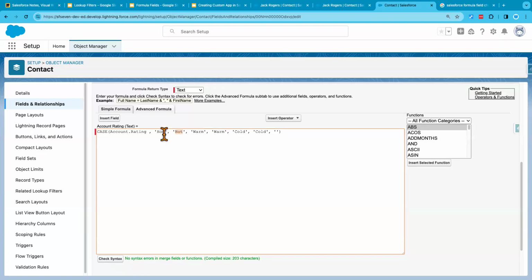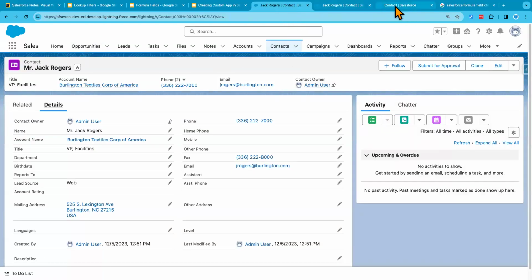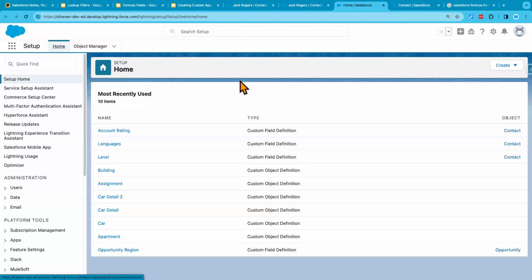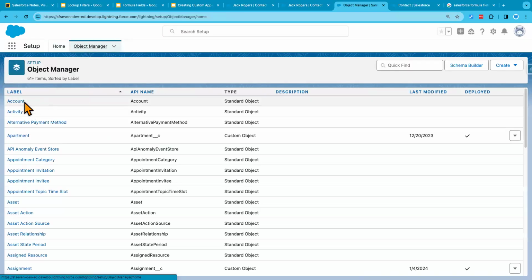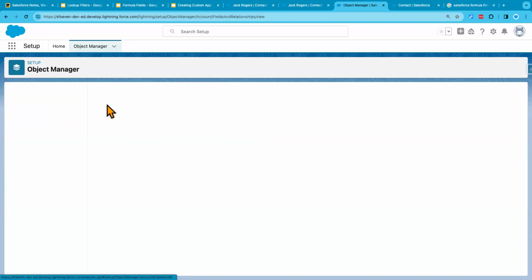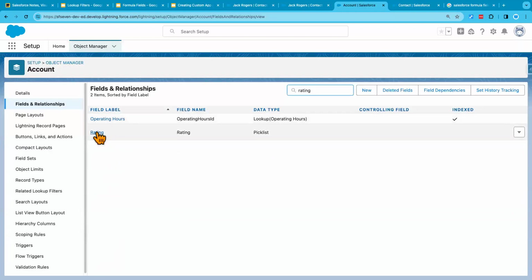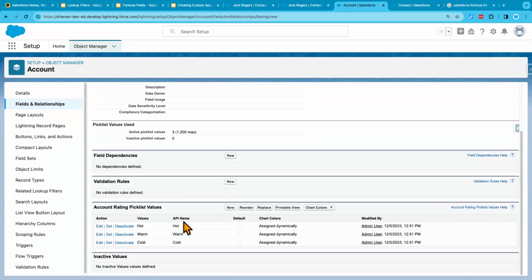In order to be sure that you are typing the correct pick list values, you have to check the field on the account. So in our scenario, we're using the account rating field from the account object. So you have to go to the account object and check that rating field and see what the spellings are. Here we see those API names. So this is where you can get the exact spellings if you need to.